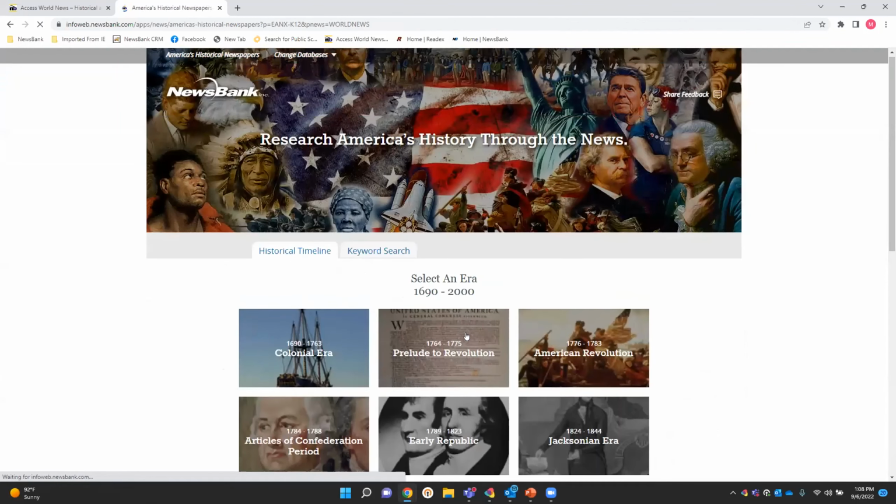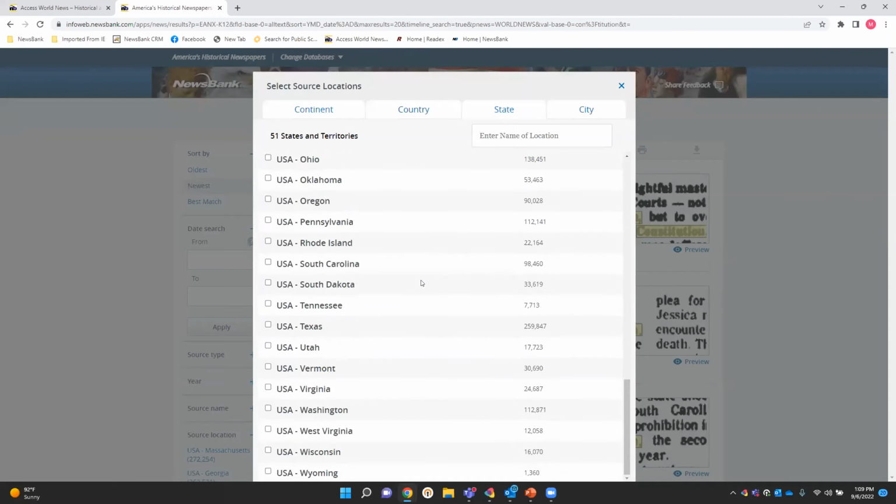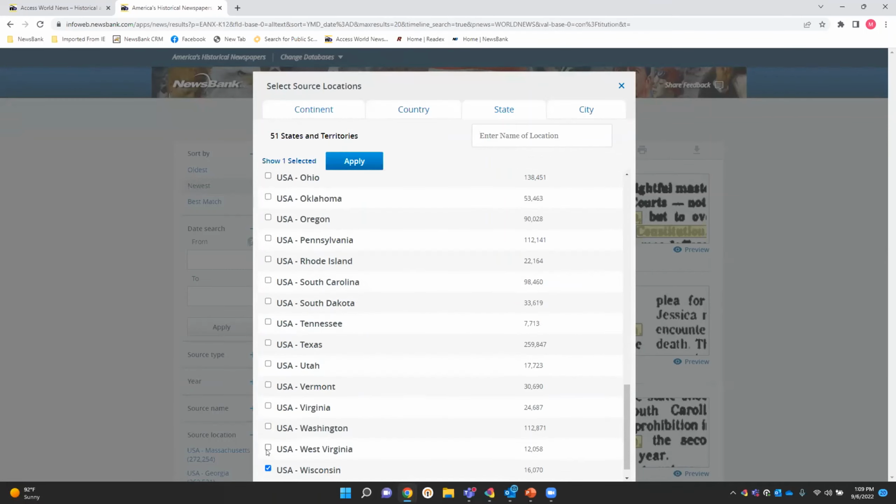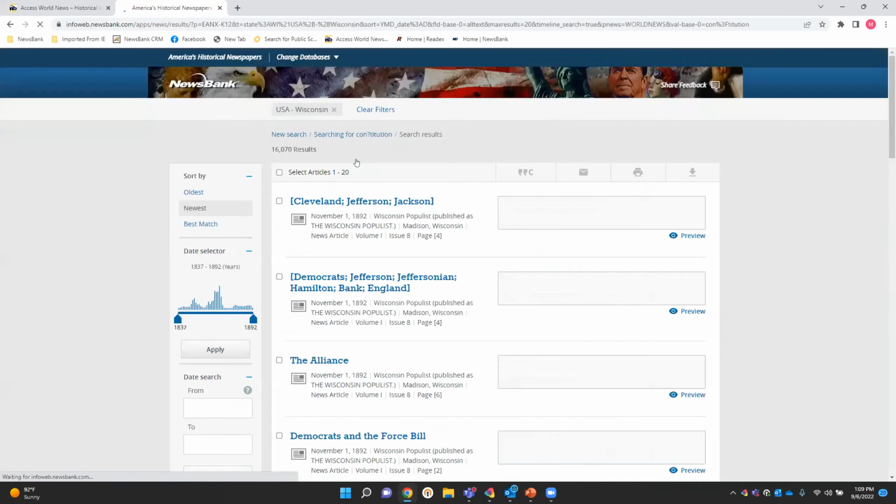I can go oldest and best match, and I can filter by different dates and by different locations, as you can see. Just to give you an idea, we've got locations from across the United States. We're pulling information from every state. So if I wanted Wisconsin, I could simply click that, and that would narrow down to just content from Wisconsin. I'll hit apply.